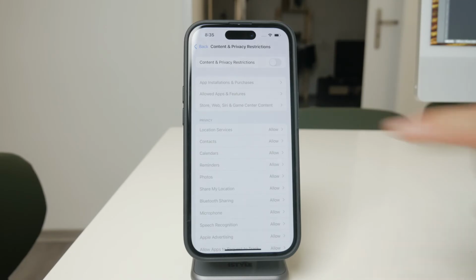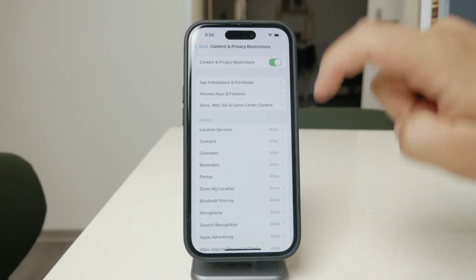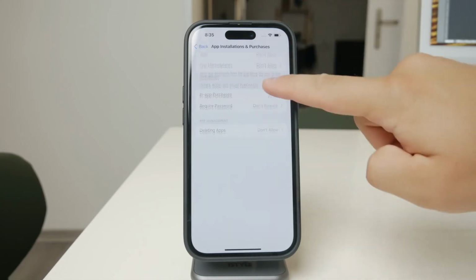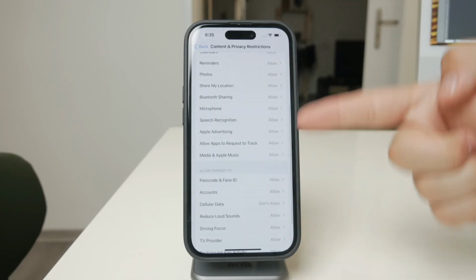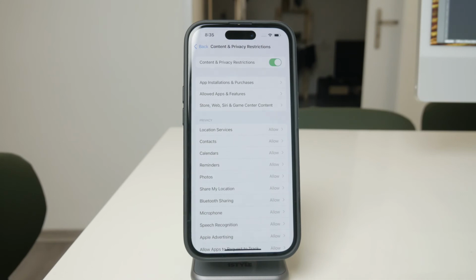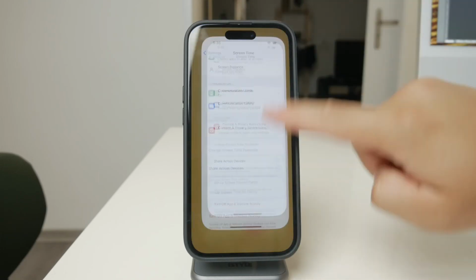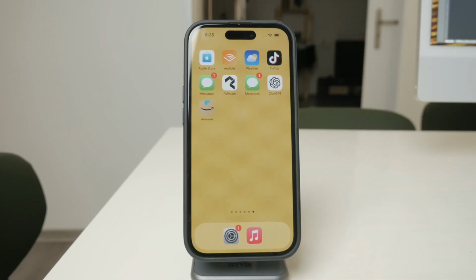If you don't want to disable all restrictions, but rather adjust specific permissions, you can scroll down within this section and manage individual settings. Decide which apps are allowed or set specific content restrictions. This level of control allows you to keep some restrictions in place while turning off others, depending on what you need. Remember, having the Screen Time passcode is crucial for making these changes. If the settings are locked with a passcode, you'll need it to proceed.